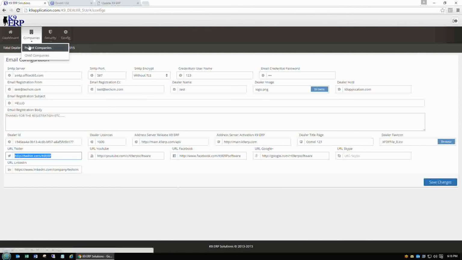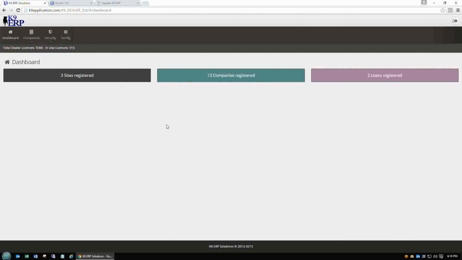That's basically setting up your child companies and your parent companies in K9 and getting your customer up and running.